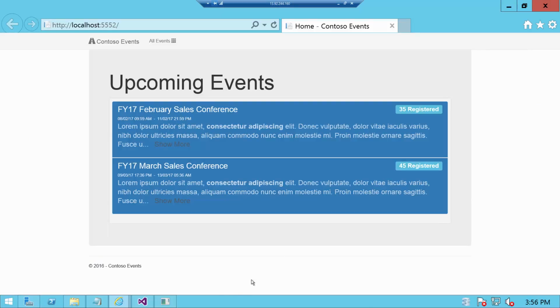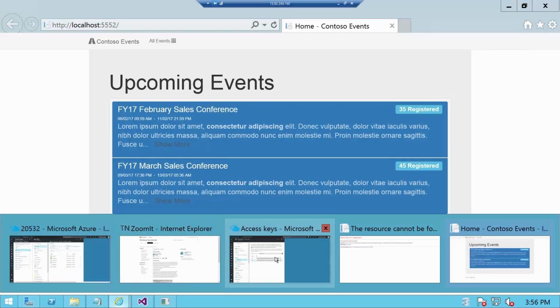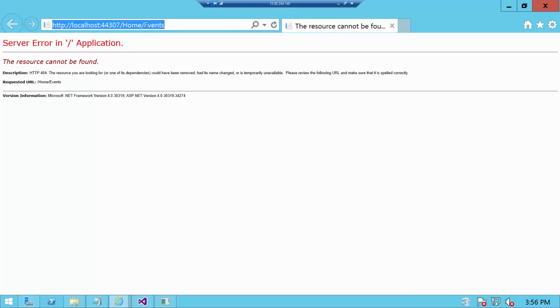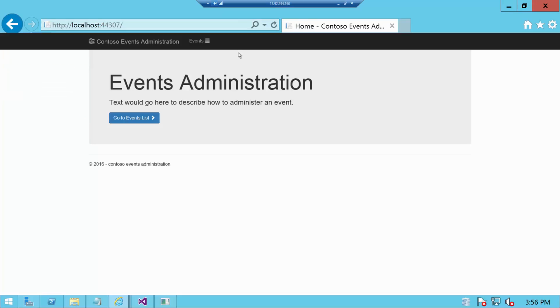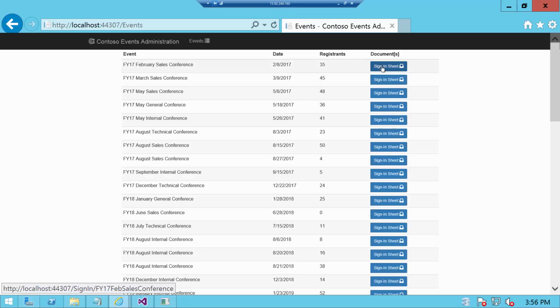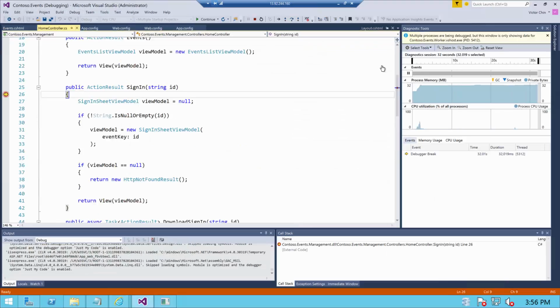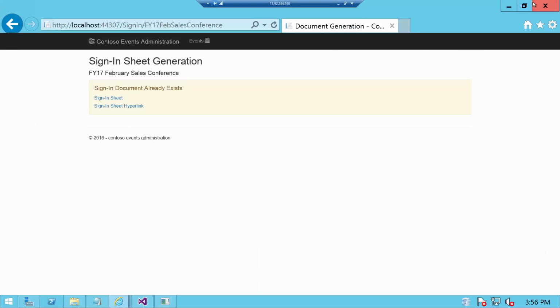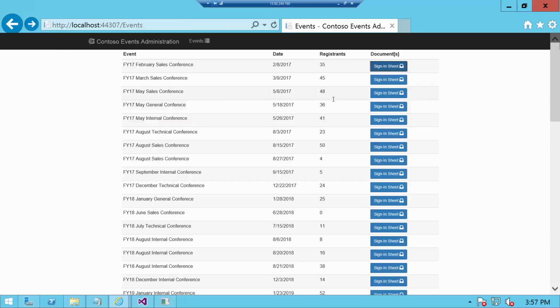We're going to head over to the administration page, go to the event list, and click on the sign-in sheet. For an event where the sign-in sheet has been generated, you will see a yellow block, which allows you to download the sign-in sheet. For any event that hasn't been generated, click on it.